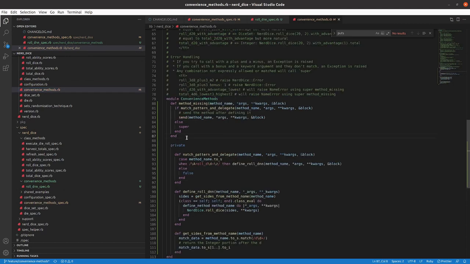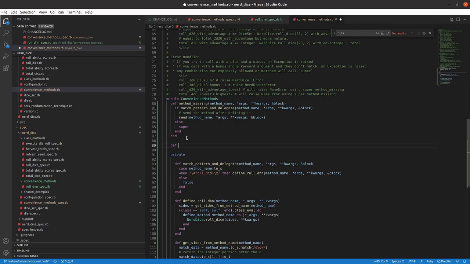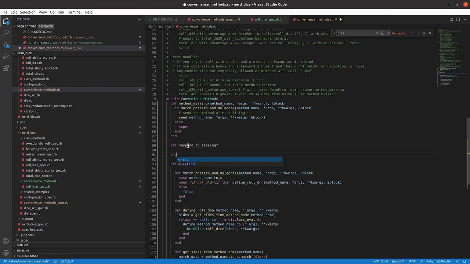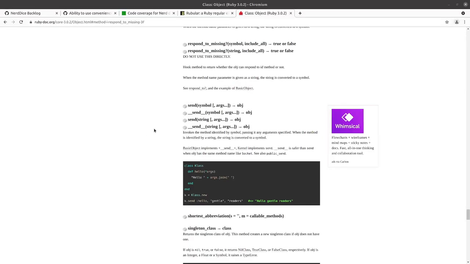And we'll override respond to missing with the same method signatures, pull up. So we've got here respond to missing. So it'll be symbol, include all, will be the pattern here.